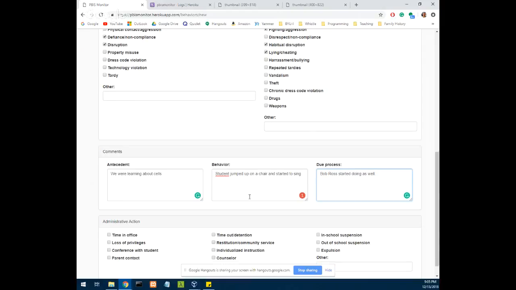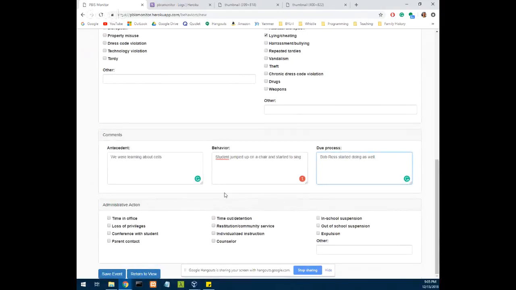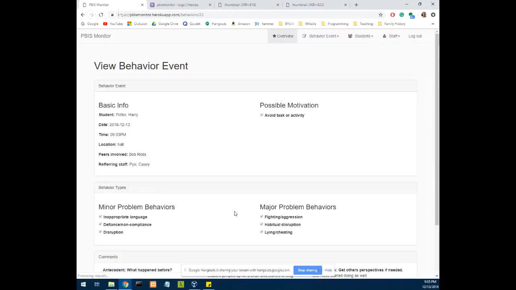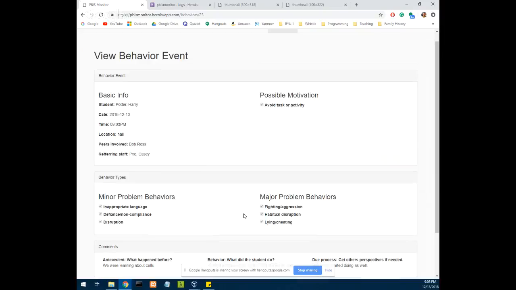All right. Now, if I'm an administrator, I could say, all right, they spent some time in the office here. They got a timeout in detention. So I'm going to save the event. All right. So now we're in the view behavior event just so I could review it. And it's looking like it stored everything that I wanted.